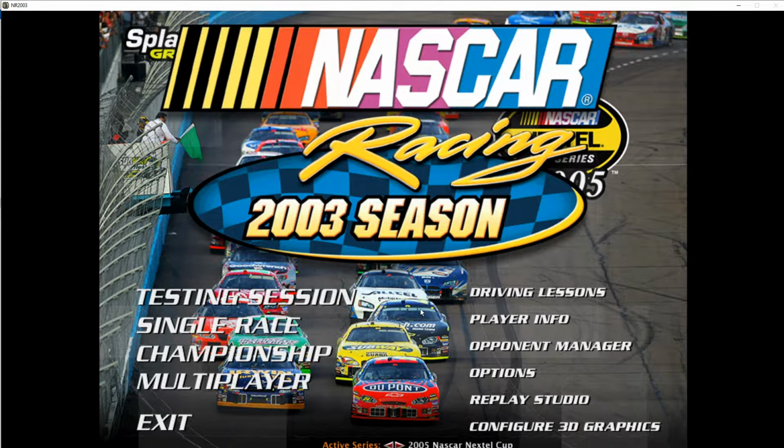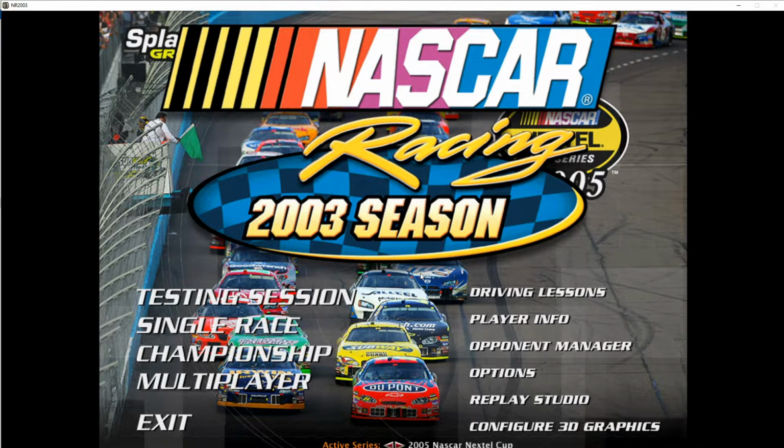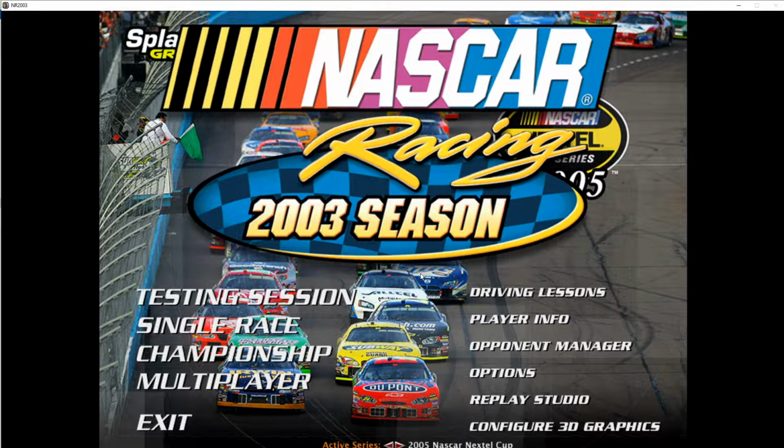This is the Splash and Go 2005 NASCAR Nextel Cup mod. Now you do need to remember that there are a maximum of 16 mods in the series folder at one time. If you go over that limit, you're just not going to see any more in the game. You'll just scroll and it won't be there.